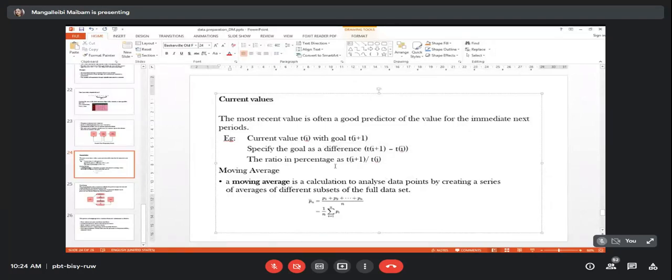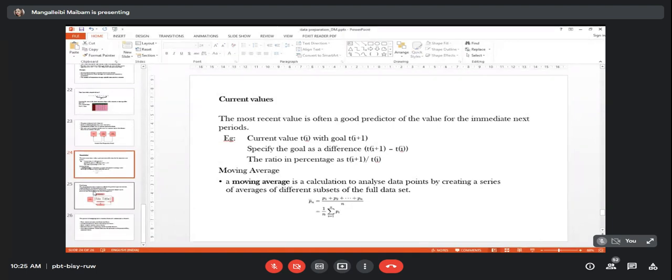Then you can find the ratio of the current value and the goal. It is given by T of i plus 1 divided by T of i. When you calculate it in percentage, you have to multiply by 100. So that gives you the ratio of the current value and the goal value. The moving average we have done earlier in chapter number 2, so I'm not going to repeat it once again here.